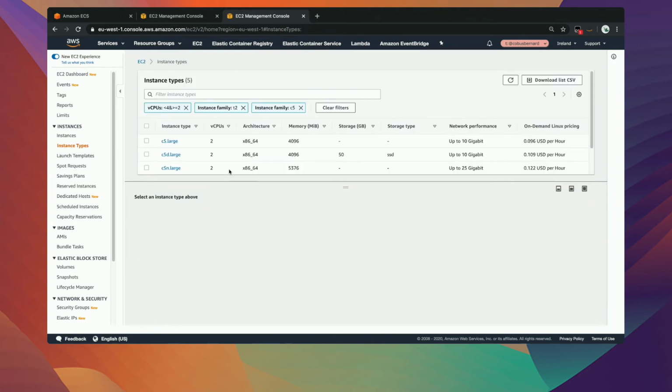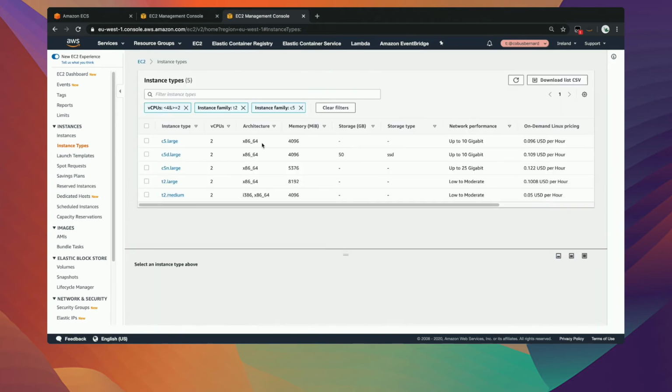Then we confirm this, and what we can see in this list over here is all the different instances that match that criteria that we just specified. And we can see that it's the C5 large, the C5D, the C5N, T2 large, and T2 medium. Now, the one thing that bugs me here is that I only see instances with 2 vCPUs, and when I look at my filter here, I can see it's less than 4, and it needs to be less or equal than 4. So let's quickly just fix that.